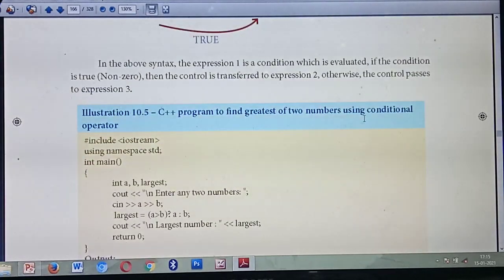Here they are giving one example program for this conditional operator. Listen. Write a C++ program to find the greatest of 2 numbers. You are going to find out the greatest. You are going to input 2 numbers, and among the 2 numbers, you are going to find which one is the greater number. In the question itself they are saying to use the conditional operator to check.